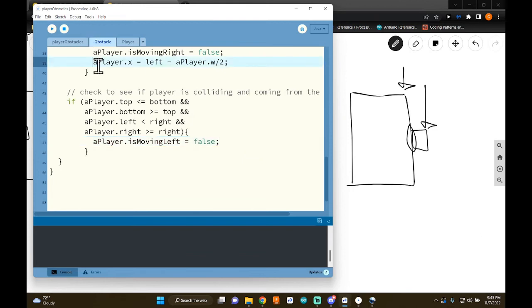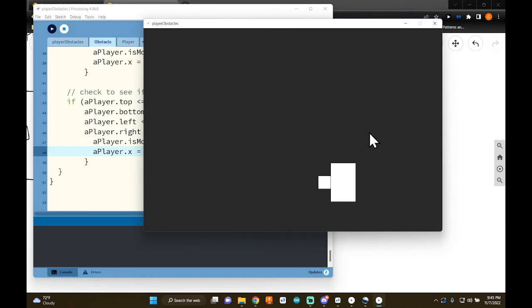What we can also do is snap the player to the proper position. And that's going to be the right side of the obstacle plus a player dot width divided by 2. So let's give that a test. If I come from the left, we're good. If I come from the right, we are now also good.